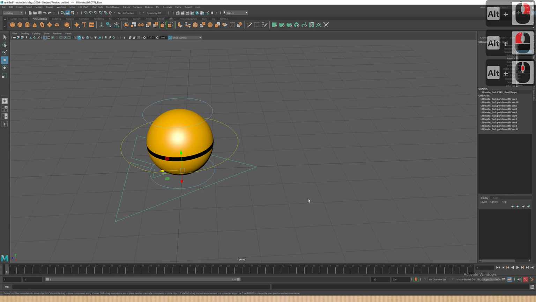So this is my Ultimate Ball. The triangle we are having is your global controller. When I make a selection like this, you have the Ultimate Ball master root controller, or we call it your global. You can translate and rotate, but you cannot scale your global.